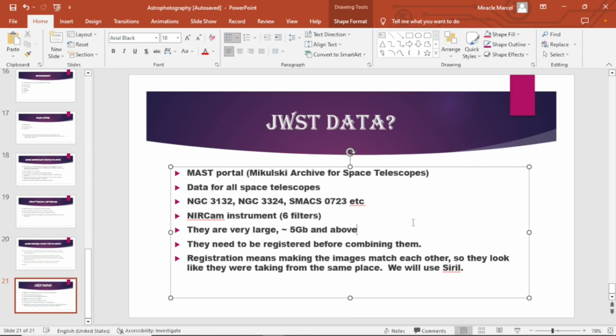Then they need to be registered. After downloading images from this telescope, they are not the same size. The images from the first filters are larger than the ones from the fourth, fifth, and sixth. So to make them the same size before you process them with Photoshop, you need to register the images. And registration simply means making the images match each other so they look like they are taken from the same place.